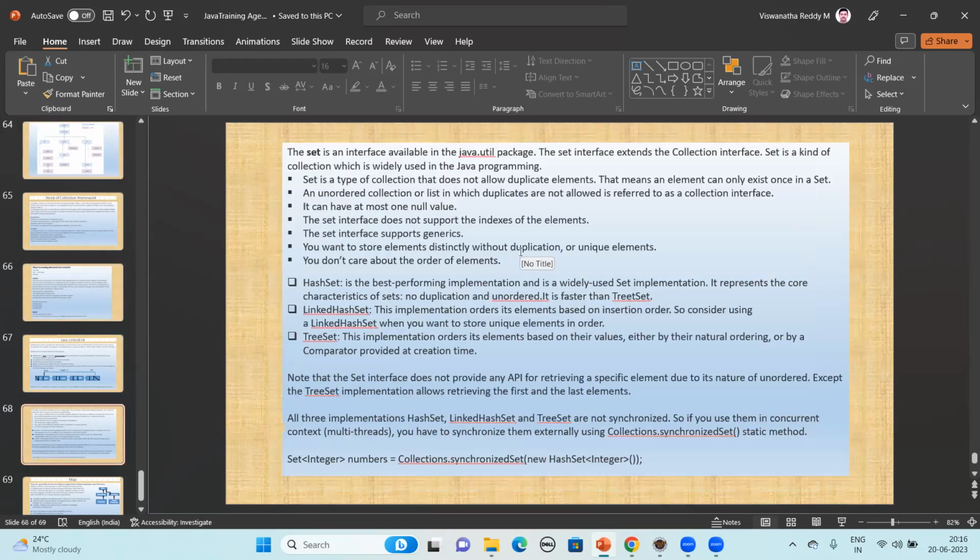Now, what is this set? It's a kind of collection, most widely used in programming languages. So when do we use this set? If you don't want to store duplicate elements, which means you want to store an element only once. For example, in a real-time scenario, we have configuration values, right? The configuration is only once. You cannot have duplicate values. If you store duplicates, it is again duplicate data. Data should not be duplicated.